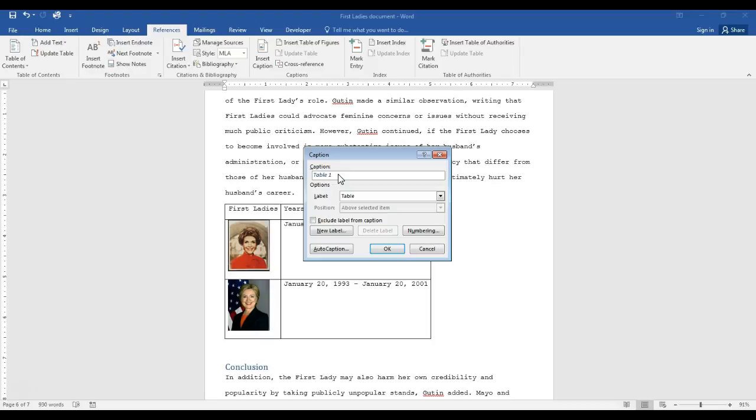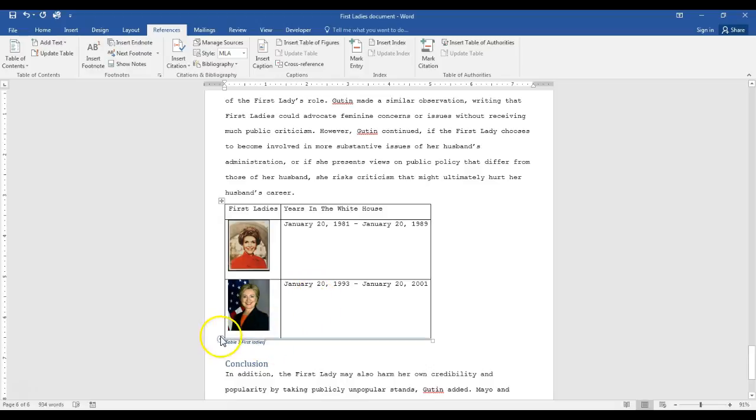Place the insertion point in the Caption box after 1, then press the space bar once. Then you'll type First Ladies, and then you'll click OK, and the caption will be inserted below the table. As you can see there, it is in blue.